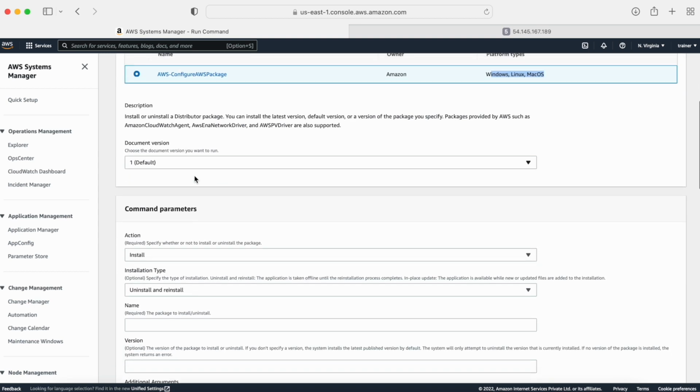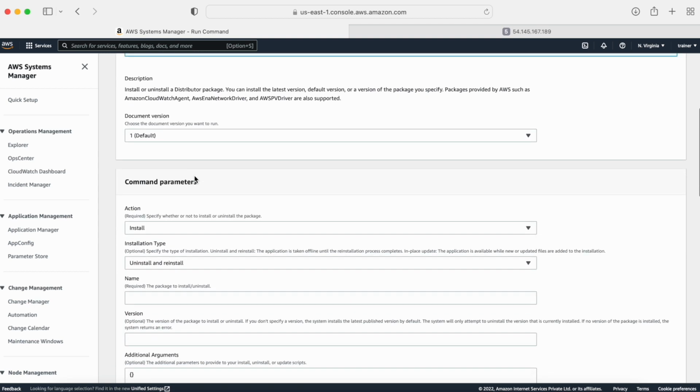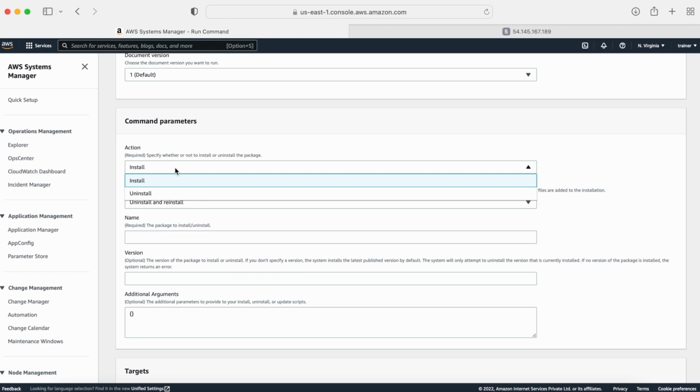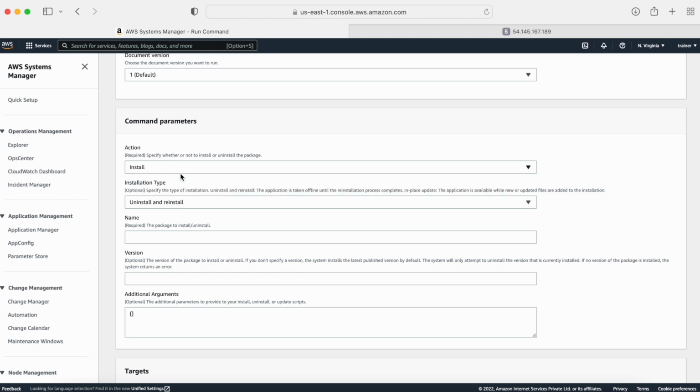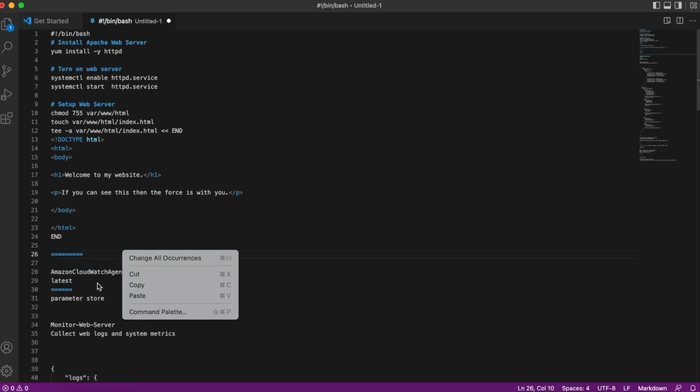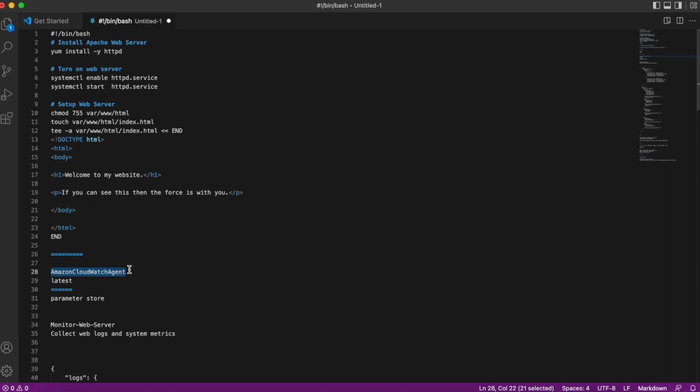Document version is going to be 1. I'm not going to change this, since it is provided by AWS. But if the document is created by me, then I can have different versions of that document, and I can select one of the versions. Action is install or uninstall. Right now we need to install the agent. Now which agent? Here it says name, the package name which we need to install. The name of the package is AWS CloudWatch agent. Let me copy this.